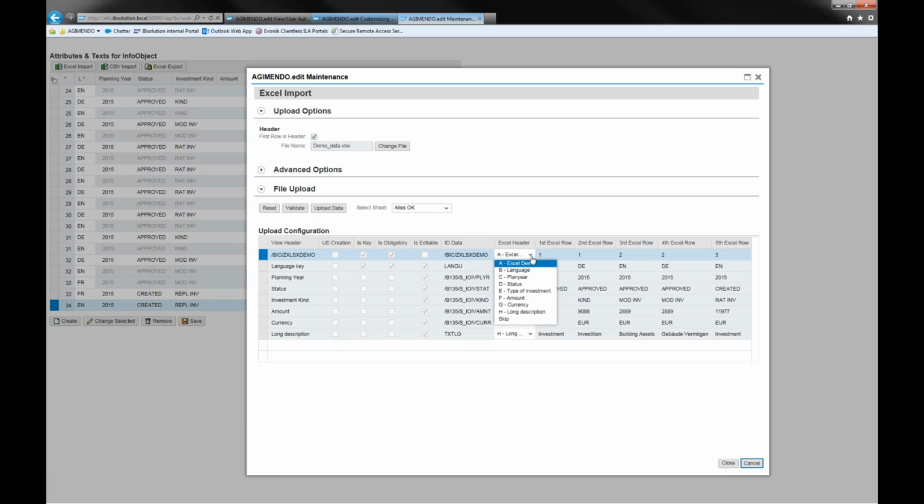If not, there is a drop-down box in the middle that lets you set a specific column from your Agimendo view to this. For example, here everything is correct, but if here was a year, we would say that it is the C, the plan here. There is also the possibility to not import a column of your Excel data, and you will only skip it.